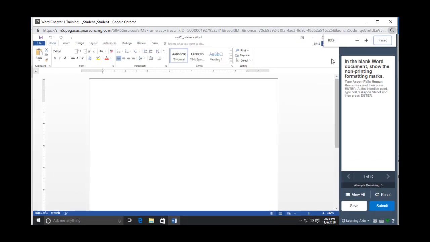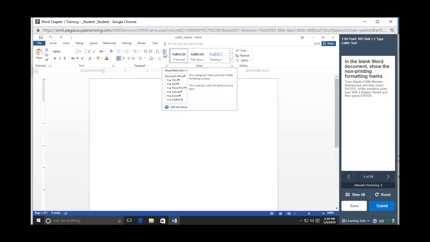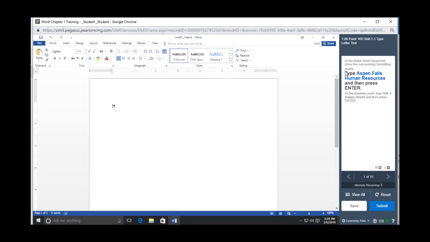Notice I'm at 80% because I am on a laptop, and that puts my window on the right hand side. So, the first task is it says in the blank Word document, show the non-printing formatting marks. For those who don't know, that is this little symbol right here. So all you have to do for the first part of the first question is click on that. Notice how now the next section has become bold and the first section has become smaller font and not bold. Now it's telling us to type Aspen Falls Human Resources.